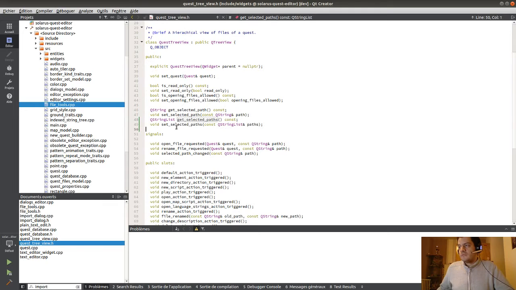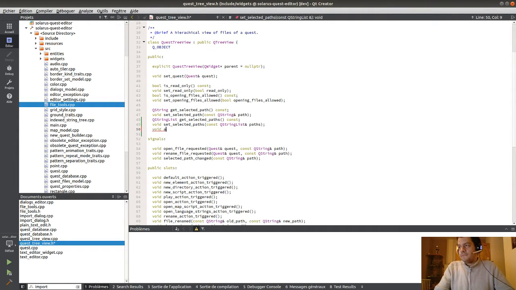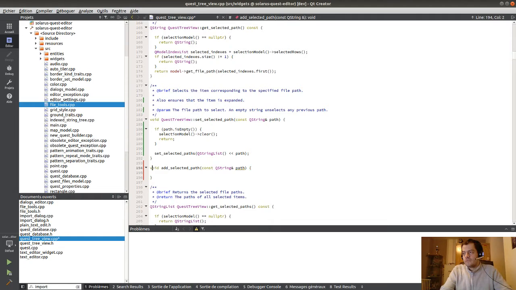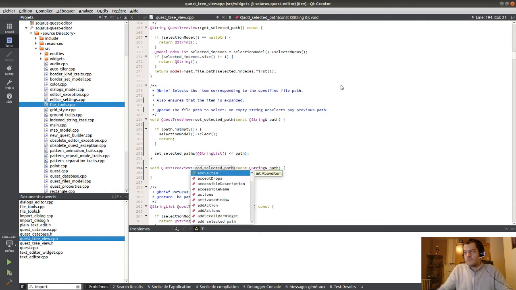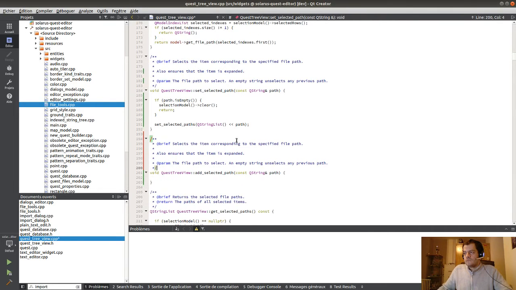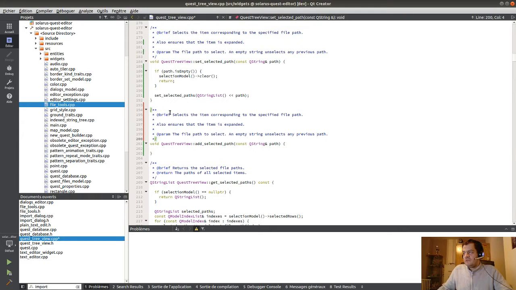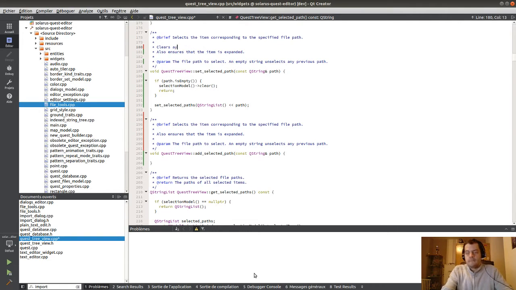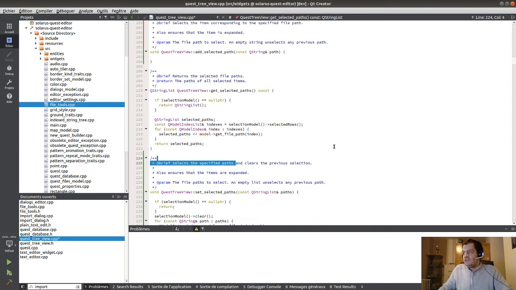Quest review. This function will actually not be used, but add selected path. But let's put it here. Select the item corresponding. So, clears any previous selection. Ah, which is also true for that one. Oh, I already sent it.